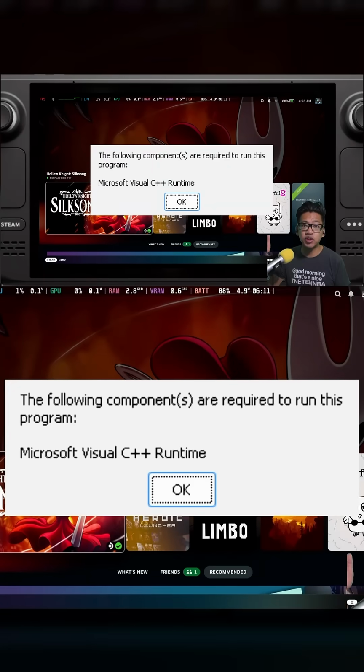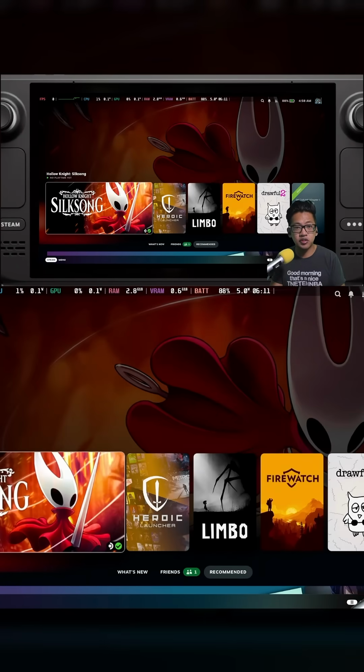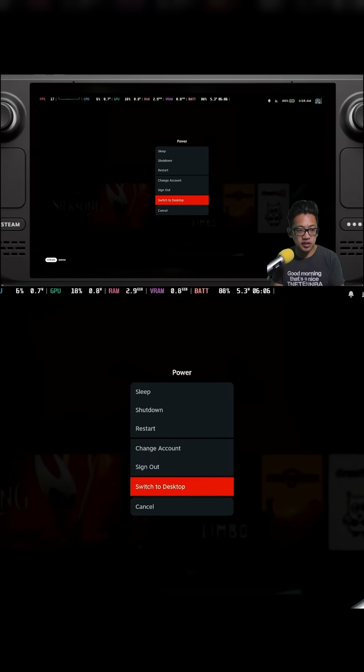If you ever get one of these runtime errors on your Steam Deck when you're trying to play a game, here's how to fix it. So first, we're going to want to go to the desktop mode.